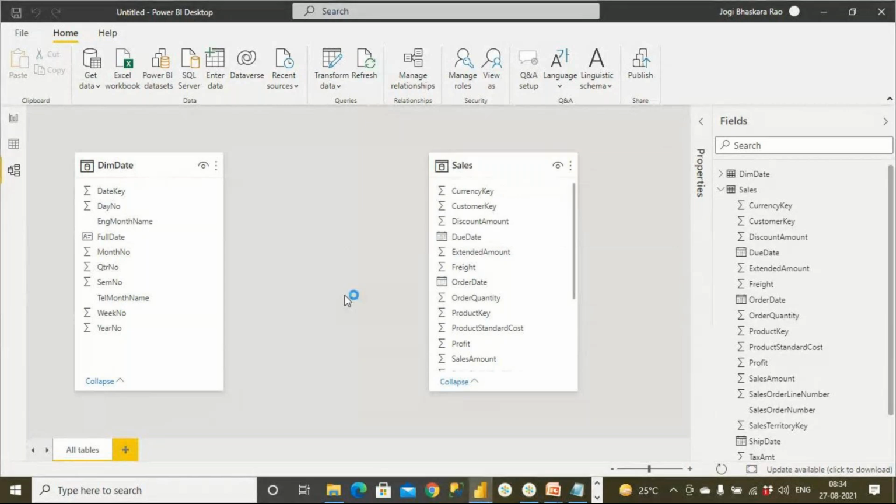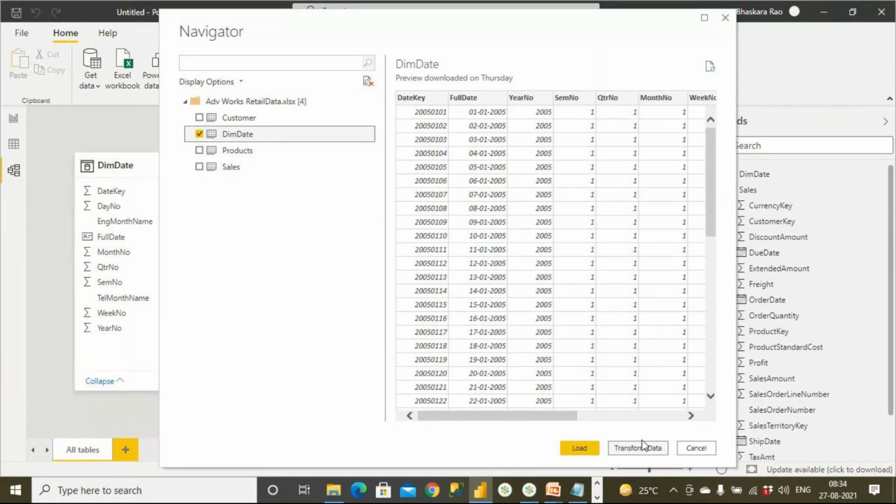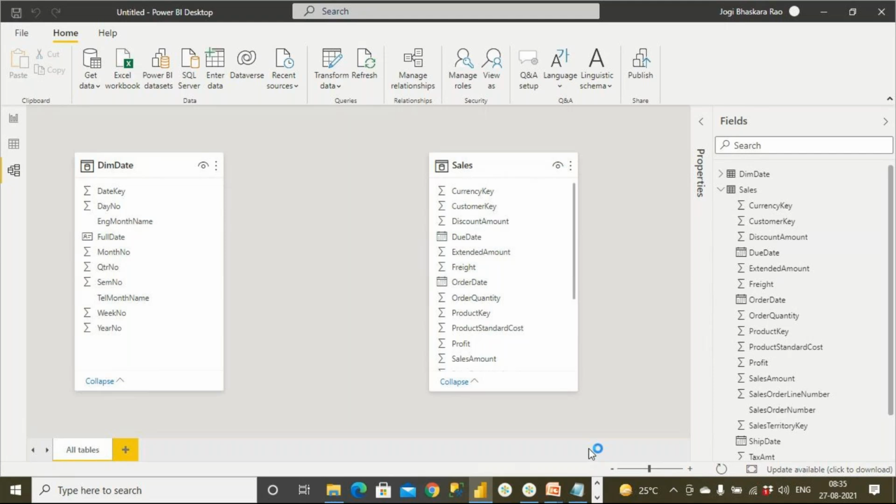Now I wanted to get one more table. What table would I like to bring? The same dim table once more. Transform data means it will open Power Query. I don't want to transform data. I will get it directly by loading data into the Power Pivot model.